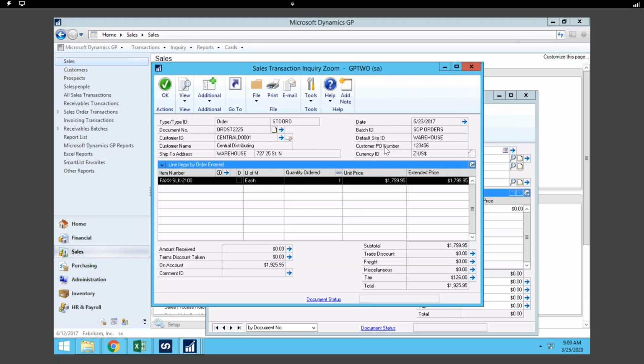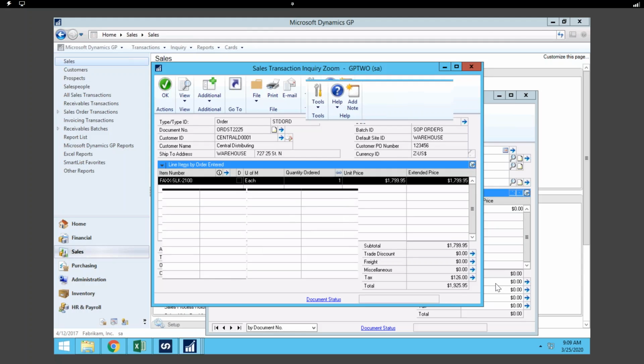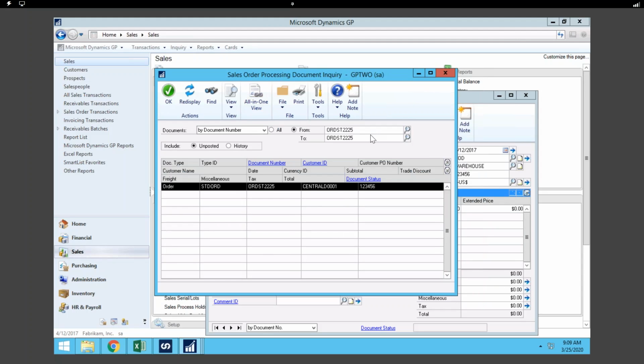Now, I didn't code the sales transaction inquiry zoom. I didn't code this inquiry window. These are standard GP windows that I just pulled open using the extender action. Okay, so now with the combination of extender actions, forms, menus, windows, we can start to build an entire solution with little to no code at all.